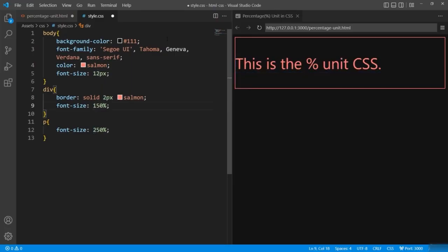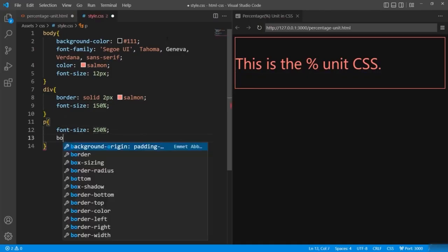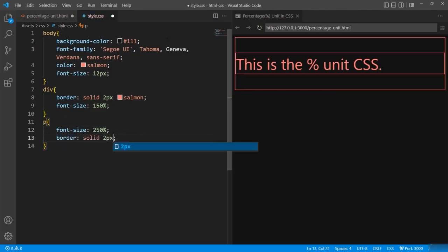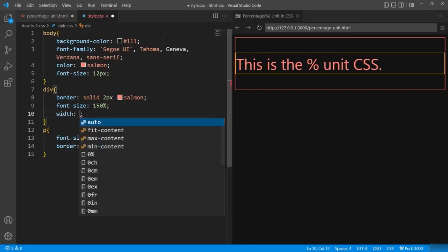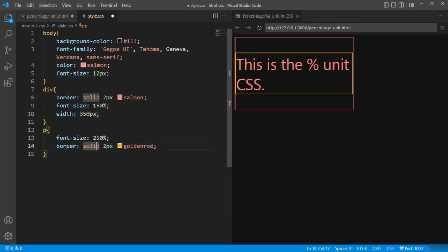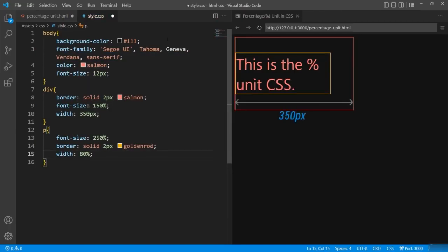Let's give a different property, say width, but first let me give a border to the paragraph so that you can see the changing of the width. Now I will give width to the paragraph and to this div as well. I will say 350 pixels for div and 80% width for the paragraph. Now what's going on here is the width of the parent element, that is div, is getting multiplied with the width of paragraph.